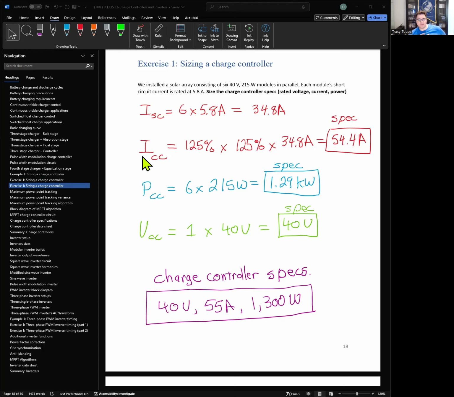So for the constant current coming out, we're going to multiply the short circuit current by 125% for the margin of error. We're also going to multiply another 125% because this is for a solar array, so you expect these batteries to be used for more than 3 hours consistently. And then you multiply by 34.8 amps. So your net total is 54.5 amps. Okay, so that's the current size we need for a charge controller.